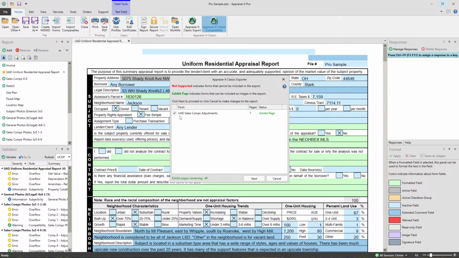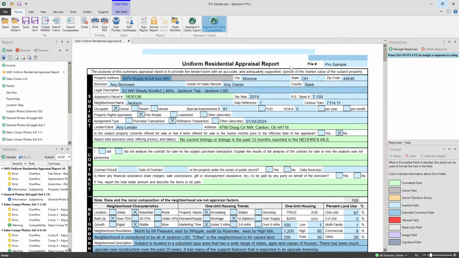So it is letting me know that there is a U80 sales comps adjustment because we have a different one in Appraise-It Pro. And so what it's going to do is export it to Appraise-It Classic as an exhibit page. So basically an image of that page. Okay. And then you basically hit next, and then you can export it back to Appraise-It Classic.